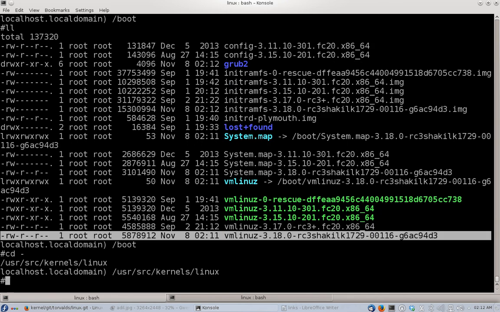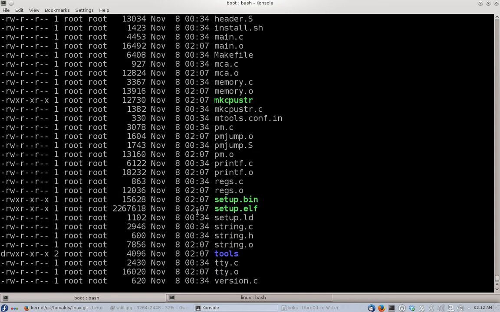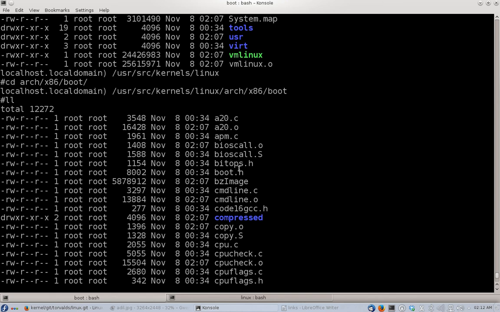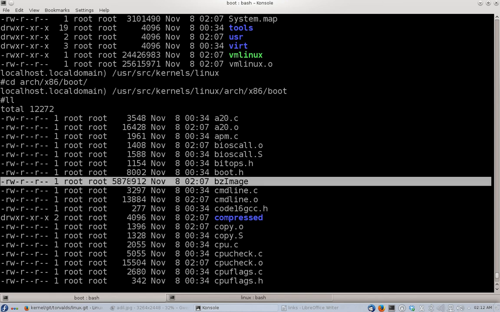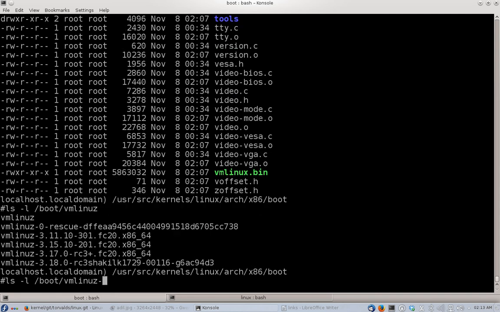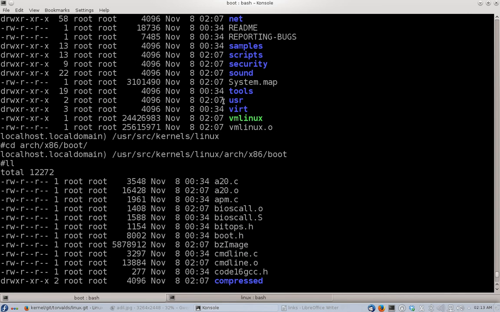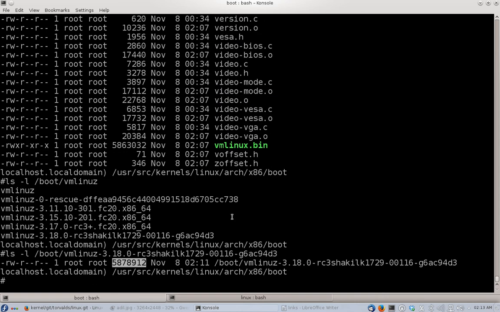Go back to the folder where I have compiled, go to arch/x86/boot folder, and here you will see a BZ image. See 587912, and this is what I have in the /boot folder as VM Linux. It automatically renames it 3.18. Alternatively, instead of running make install, you can just copy this BZ image file to your /boot folder. So you can do that.